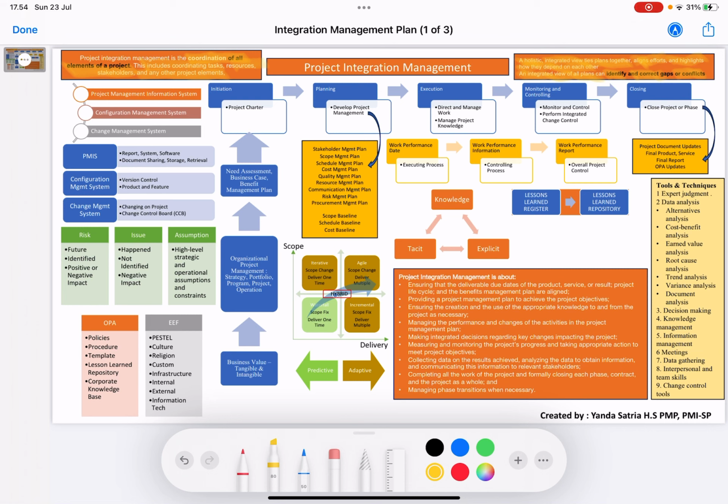Now there are 7 or 8 points talking about the integration management plan here. So you can see we created more detail and more elaboration regarding project integration itself. Here you can read from here, no need to memorize, just try to read and understand. I believe if you read this maybe 2 or 3 times, you will get the point of what project integration is about.